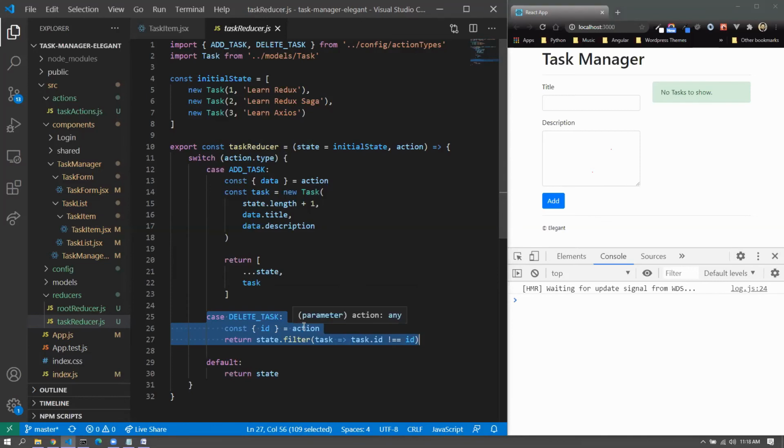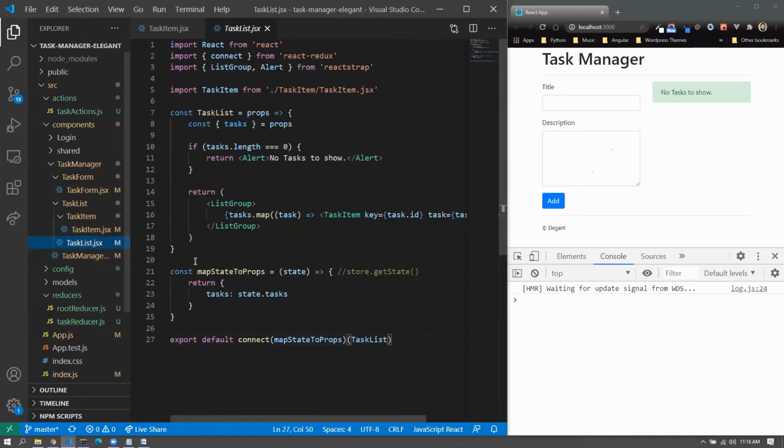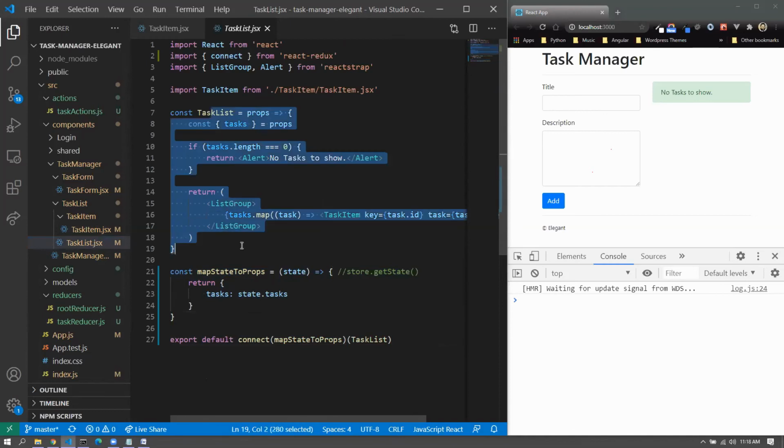So when the action gets dispatched, the reducer automatically gets invoked, and this case is what is executed. It has the ID extracted from the action, and a state.filter is done. We know that state.filter would simply give you a new state which doesn't have the current ID based on this condition. So whenever a new state is obtained, the task list is already mapped to the state, so we don't need to do a subscribe, but the task list is expected to reload automatically. And that is exactly what is happening.